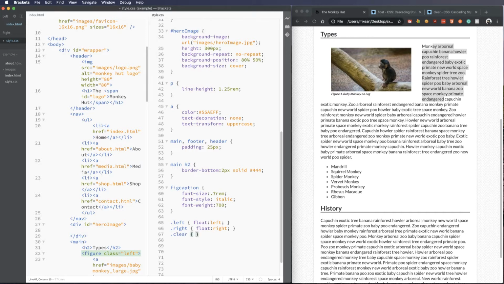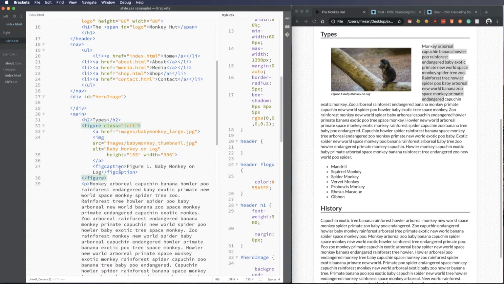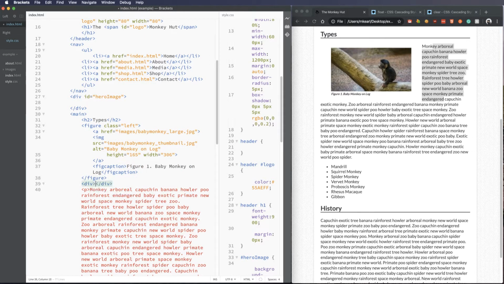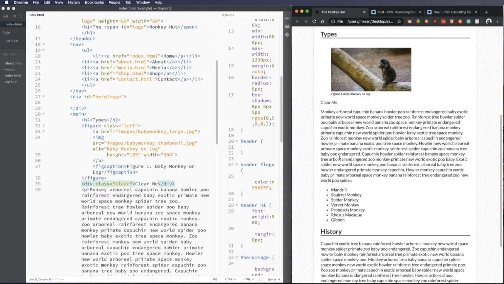And again, these classes can be whatever you want. And for right now, I'm going to apply something called a clear both. And I'm going to apply right here at the end a div tag. Let's not make it empty. Let's put in something called clear me. And I'm going to apply this class in here called the clear class. And we'll look at that, and you can see this clear me here showed up.